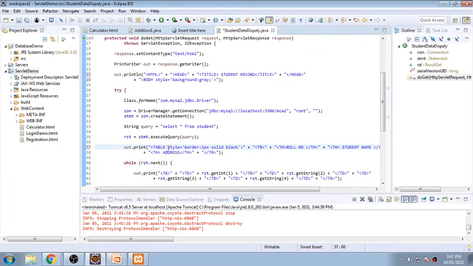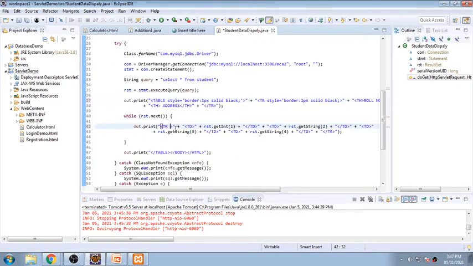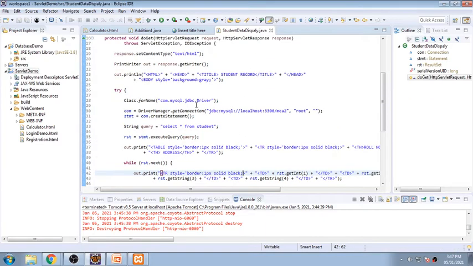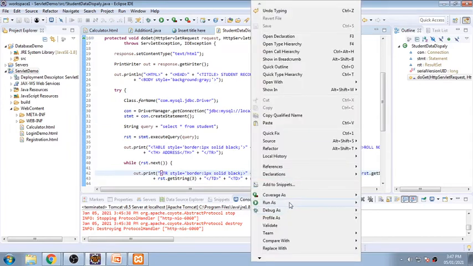Now I just copy this table part, and I will be giving the semicolon over here. So I will just copy this part, and I will put over here in this table row. So wherever it is there, it will be added to the row. Now it is saved. I will save this one, and then I will go for right click and run.